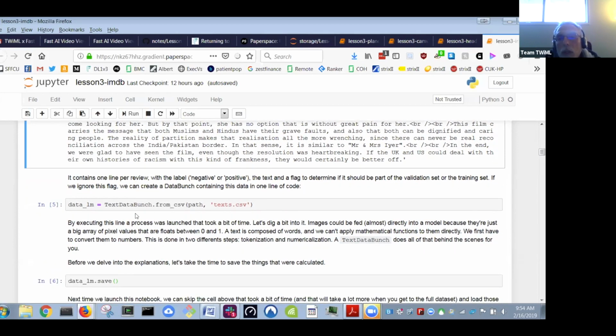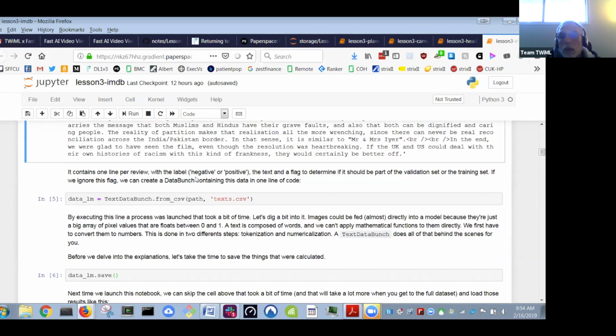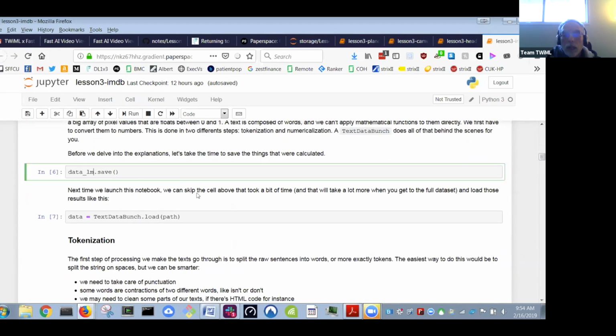Anyway, this is where he produces that data_LM that he used later on. So he produces a text data bunch from CSV from this text.csv file, which includes reviews like this. All right. Then he saves it. You want to save these things because if you run into an out of memory error, a lot of times you have to restart the kernel and then you lose everything. But if you have this saved, you can restart at the point where you crashed before, and it saves you a lot of time.